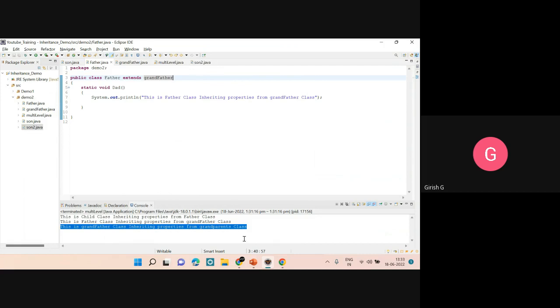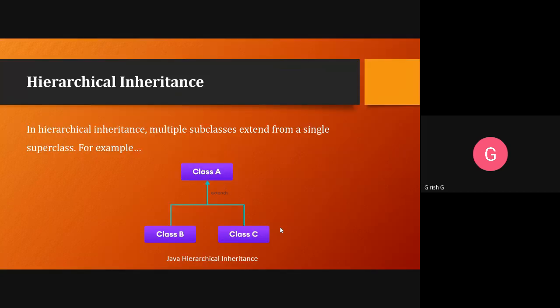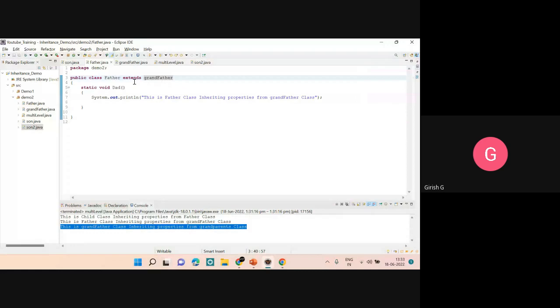So you can see the scenario here. You can see class A, class B, and class C. Assume father and son 2: class B is your father, and class C is your son 2. For both of them, who is providing the properties? Grandfather. That is class A. That is the scenario here.